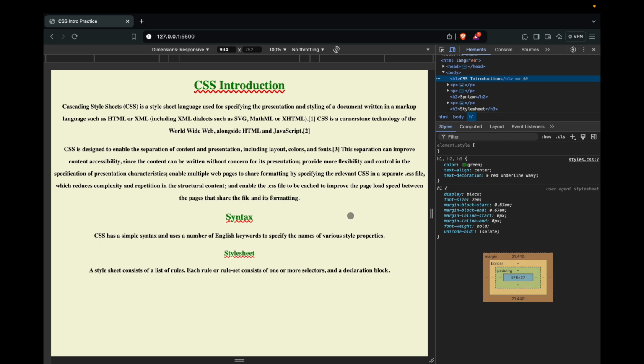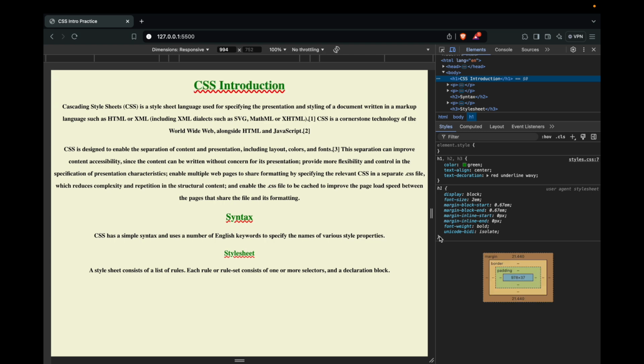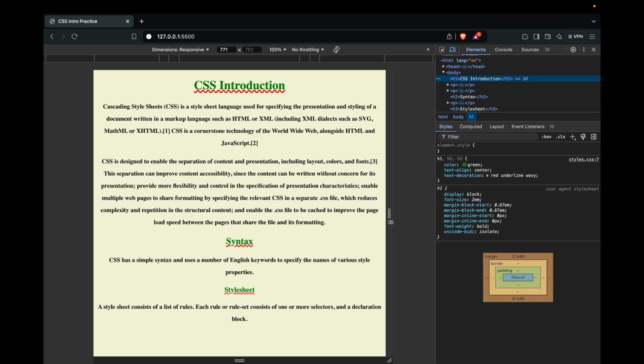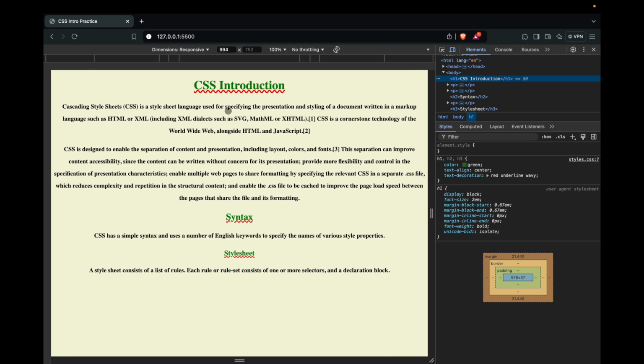So I think the easiest one to start with is the height and the width. By default, since H1 is a block element, and if you don't know what a block element is, we've discussed this in our first video for HTML elements, a block element is an element that's going to take up the whole width of your screen. So for example, if I change the screen size here, you can notice the width of this element also changes accordingly.